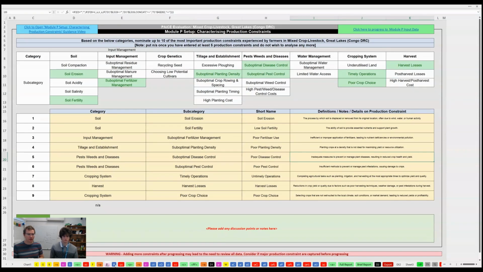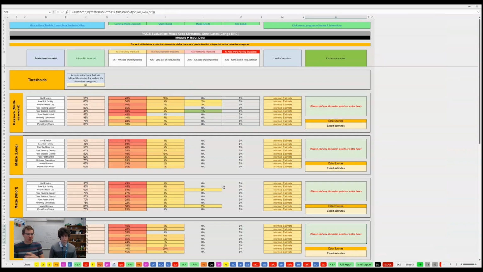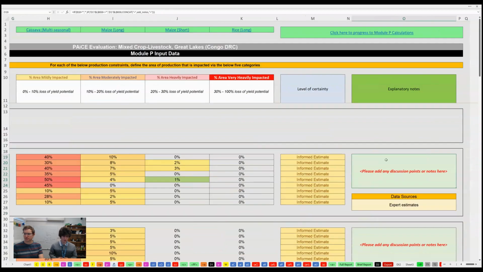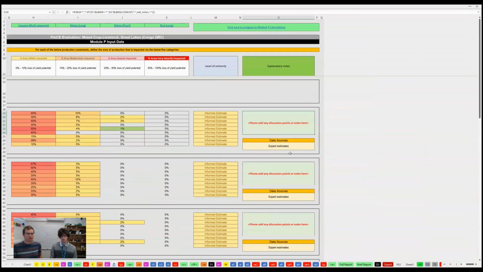In terms of the P module, which is the percentage impacted, make sure that the percentages which you're putting in are logical and that they make sense to you at each stage. So if you have one crop that is affected by something that another crop is not affected by, please specify why this is the case in the explanatory notes. This will make it a lot faster for us to review this module, and it'll make it faster for us to actually get back to you with the data. So it's saving us time and saving you time.